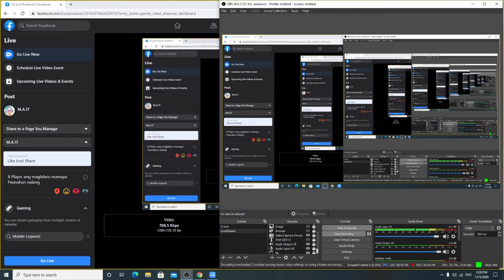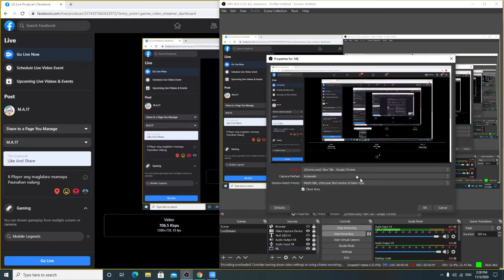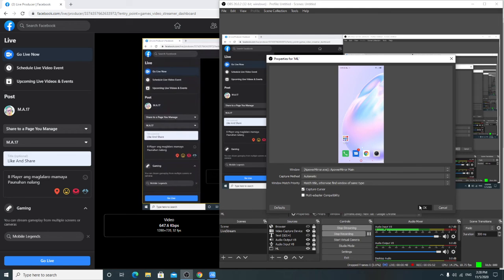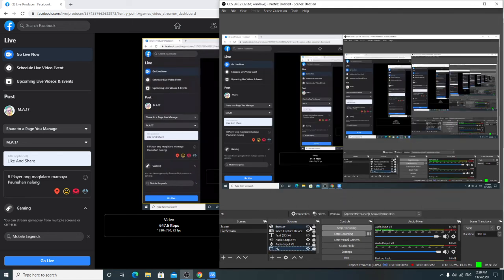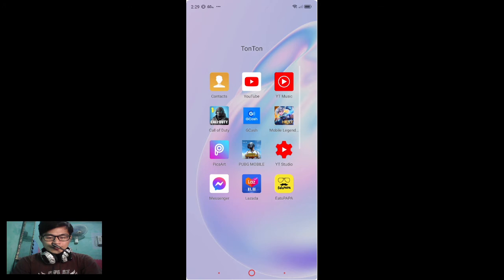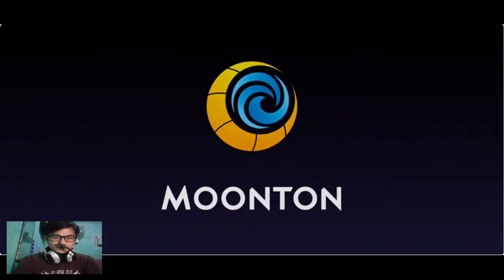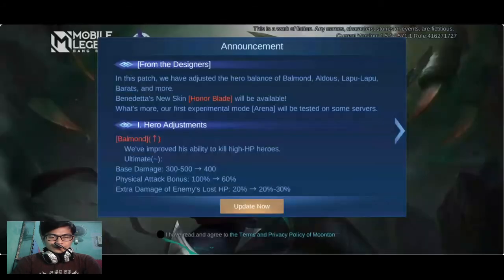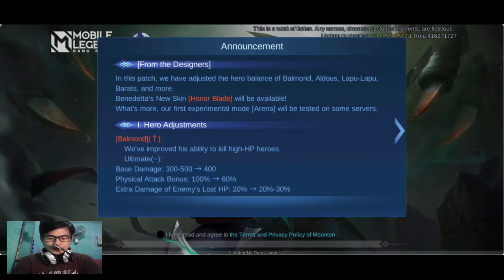So, I'm gonna go ahead and close that. Go to main power mirror. Click OK. I'm gonna close that for a minute. Okay. So now let's open our Mobile Legend game. And it's working. So, yep.